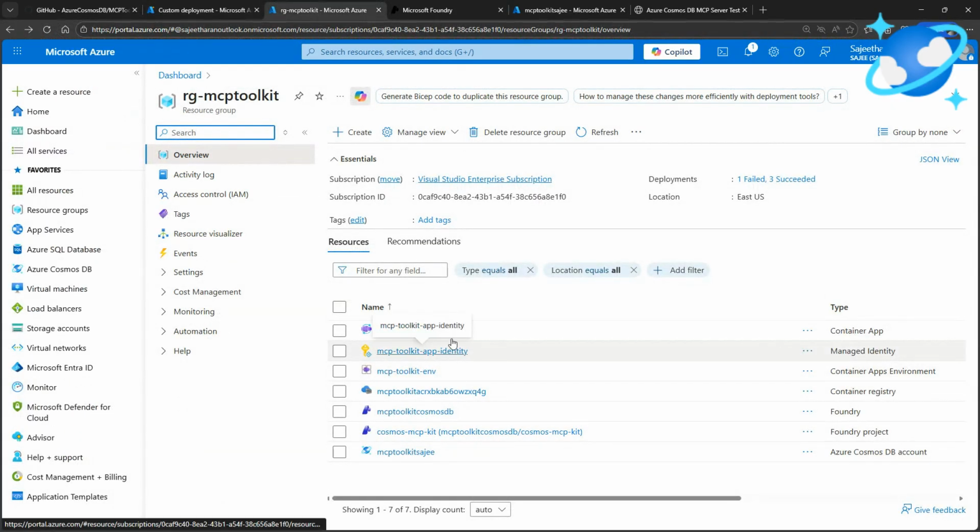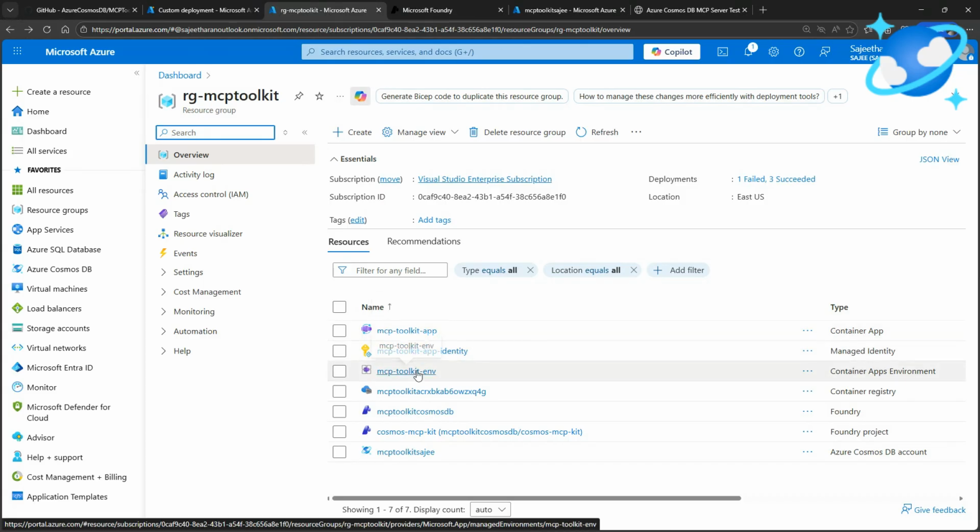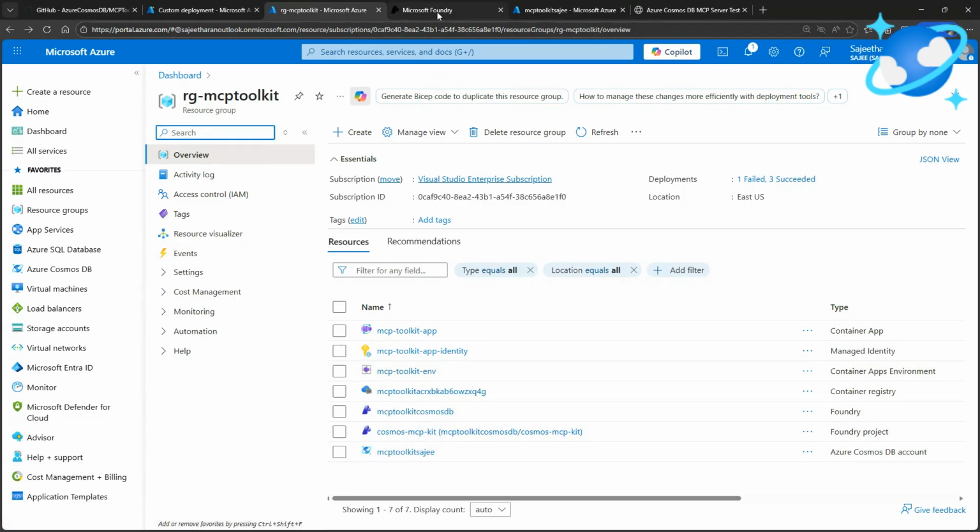In this case, I have already had the Microsoft AI Foundry created as well as the Cosmos DB. So this deployment created a container app, which is where the MCP toolkit gets deployed, and then the container environment, which has the configuration to make sure that MCP can talk to OpenAI as well as Cosmos DB, and by default the Cosmos DB account.